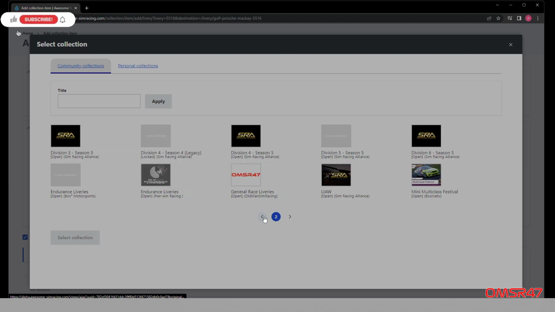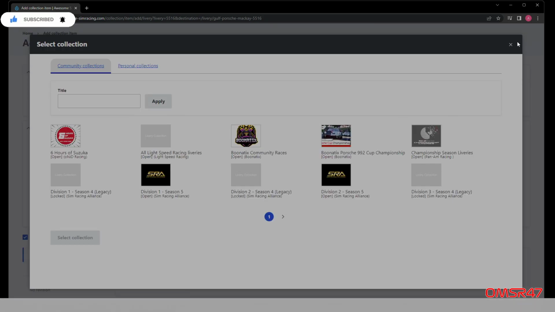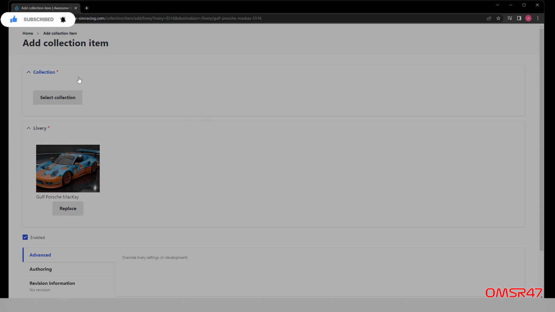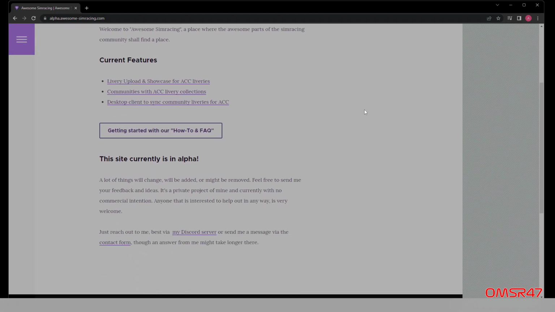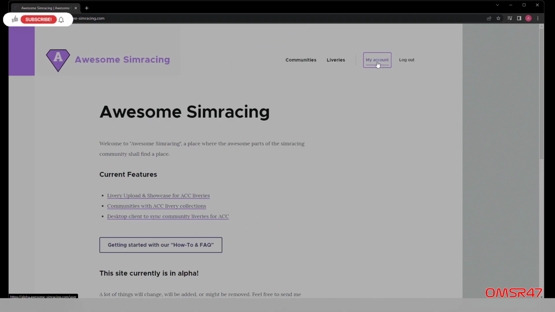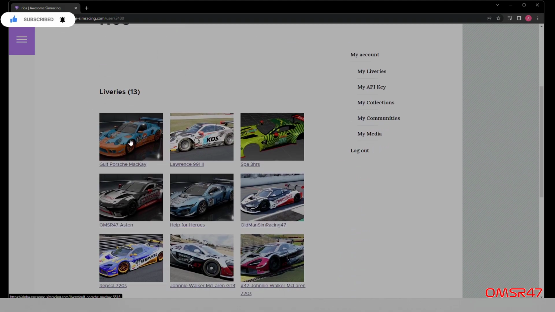But mine is already in my Old Man Sim Racing. So I don't think it's going to allow me to do it again. Yeah, see, it's already there, but you would just hit upload, and as opposed to replace, I'll just hit replace and it's there. That simple. And you hit X. Go back to home. My account. And here's my livery.